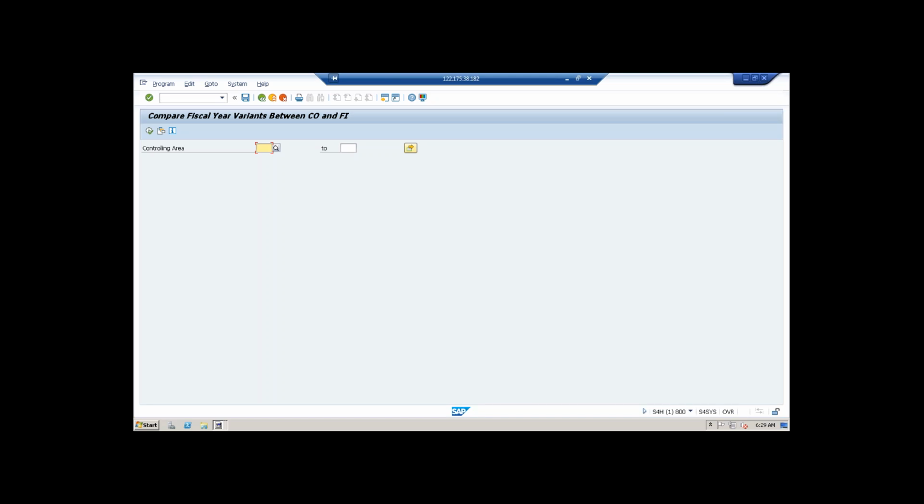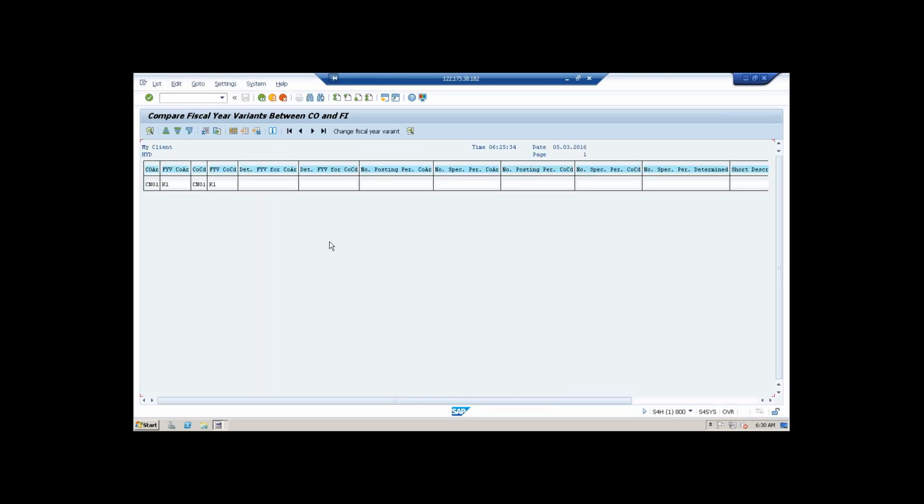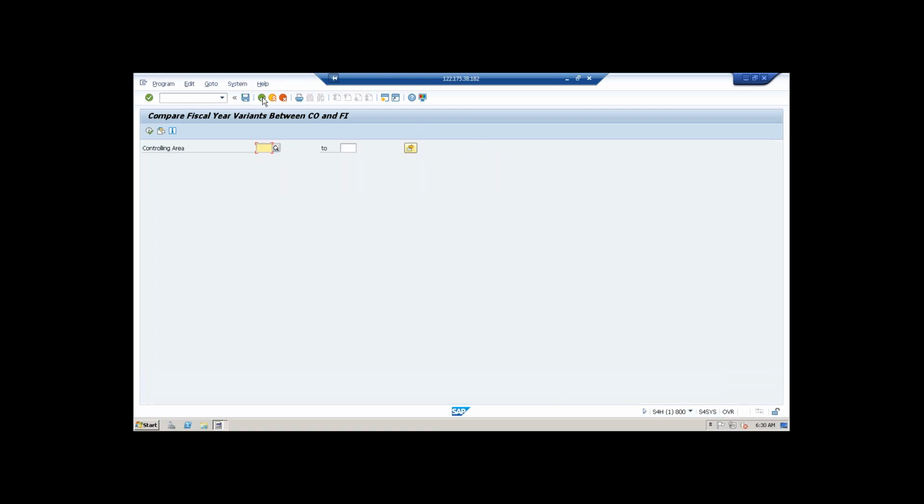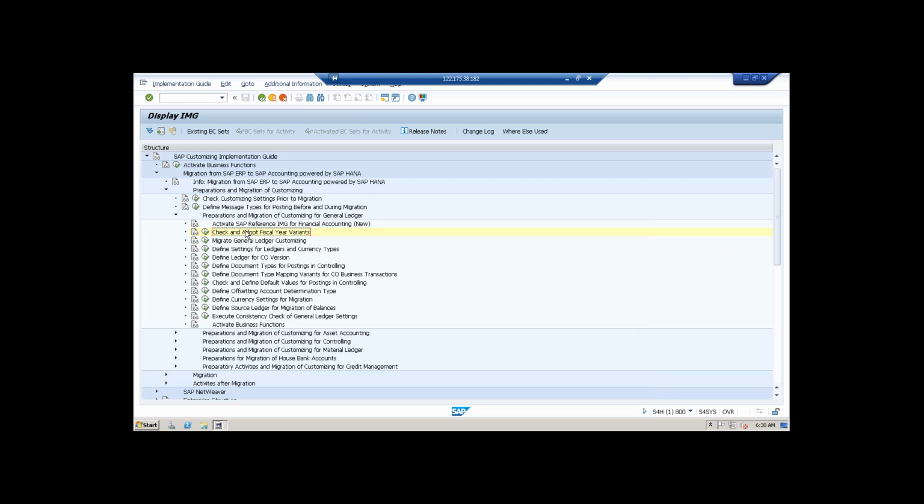Okay, let's focus on this one. The system checks whether your fiscal year variants are the same or different. Here, if you run it blind, it says both are K1, so it is okay. This is the step where the system checks the fiscal year variant. It is again a kind of validation check before migration. The system is doing all checks and controls to ensure that something does not go wrong during migration.